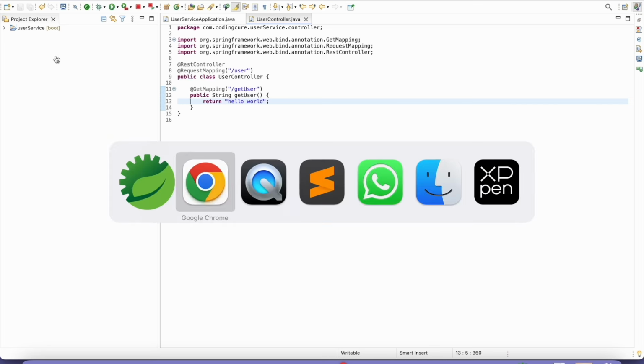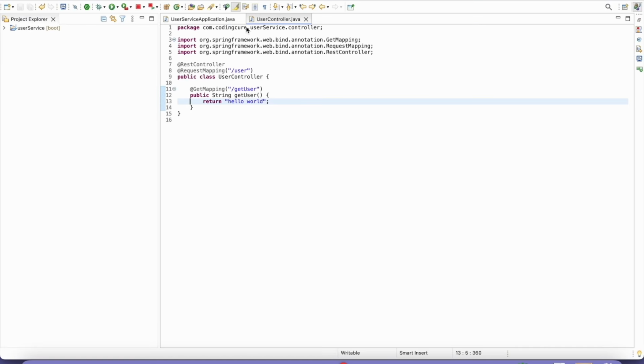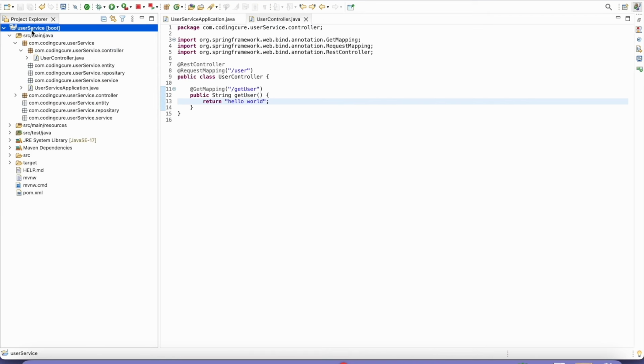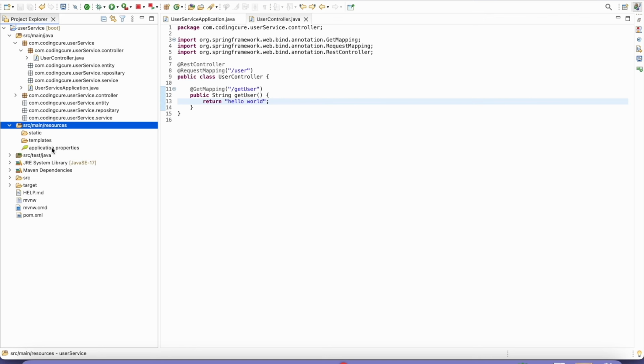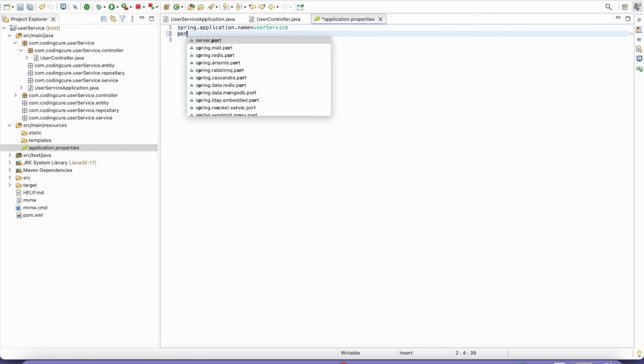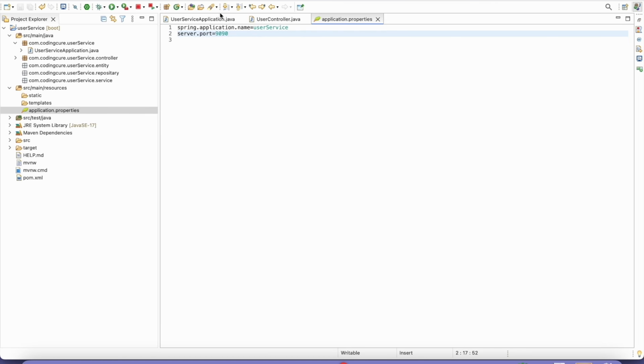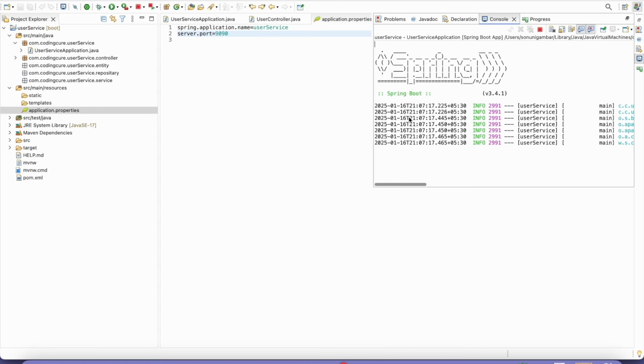And one more thing, here the default port number is 8080. If I want to change the port number, then go to this properties file in the resource folder, and in this properties file we can mention the port, server.port. Suppose I am running on 9090. Okay, now restart the server.